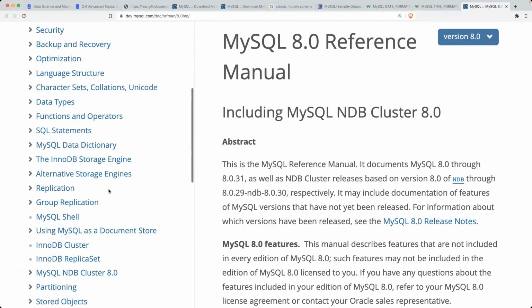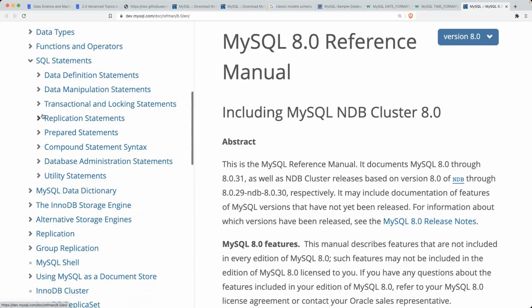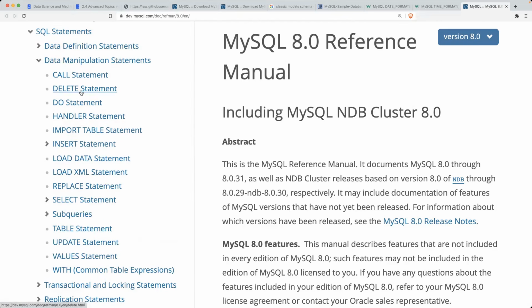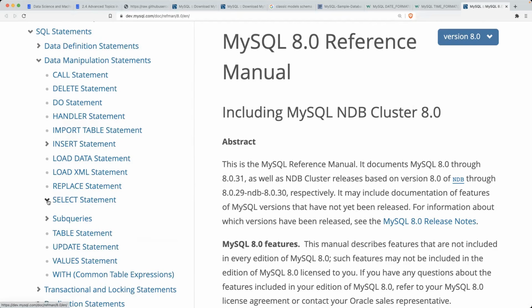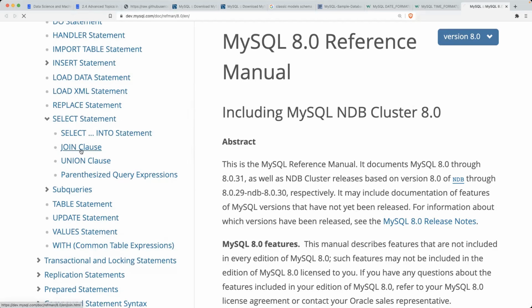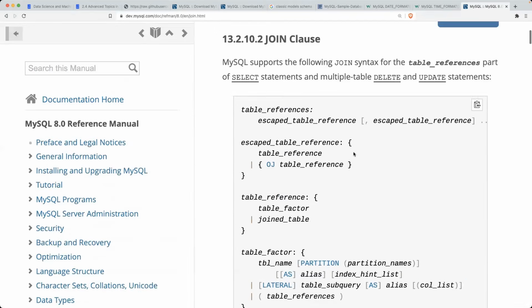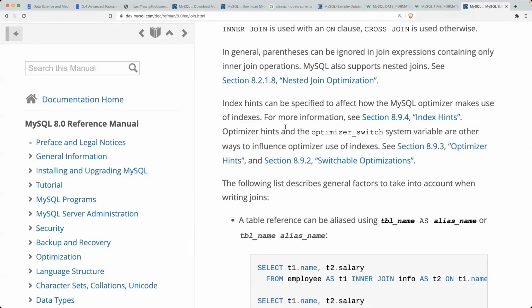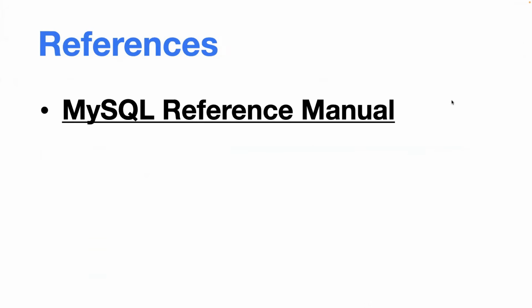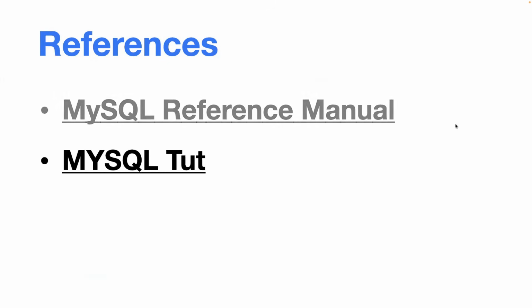Let's say you want to learn about SQL statements. There are different kinds of SQL statements. Let's check maybe data manipulation statements. You have the delete statement, insert statement, select statement. For the select statement, you have the join clause. So you can learn more about the join clause here. It's the most comprehensive reference about SQL. It may not always make sense, but it is the ultimate source of truth about MySQL.